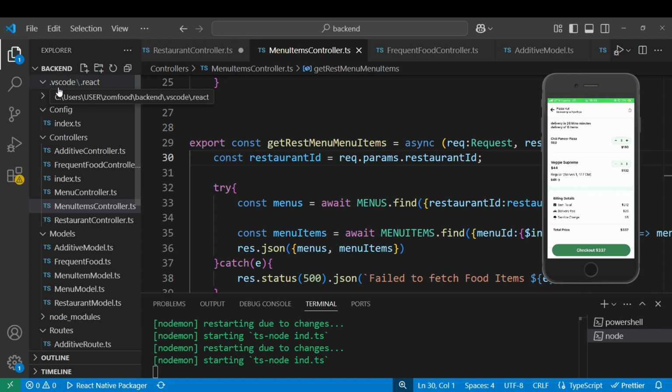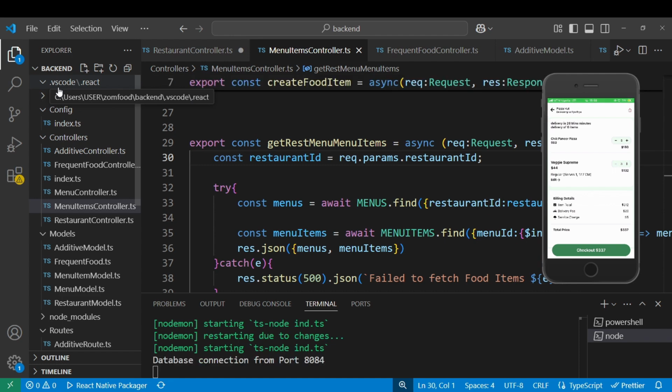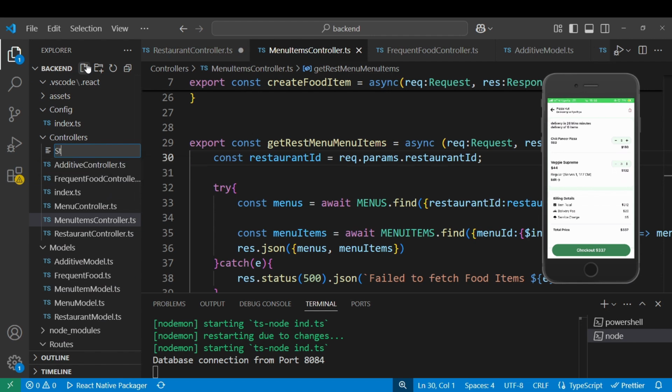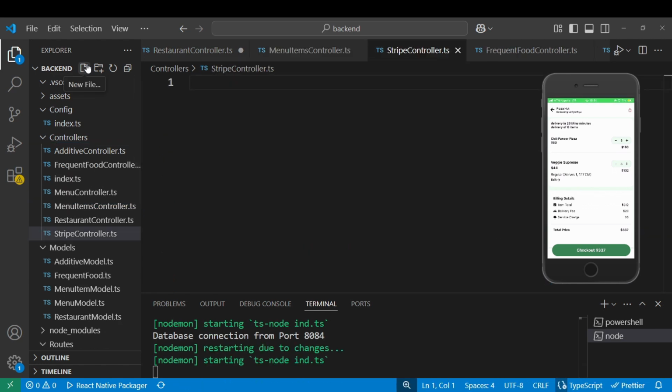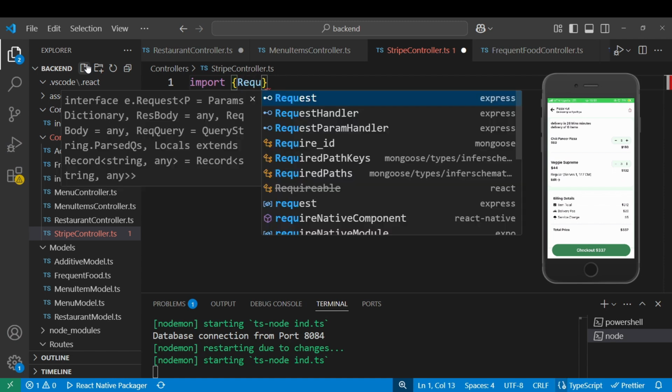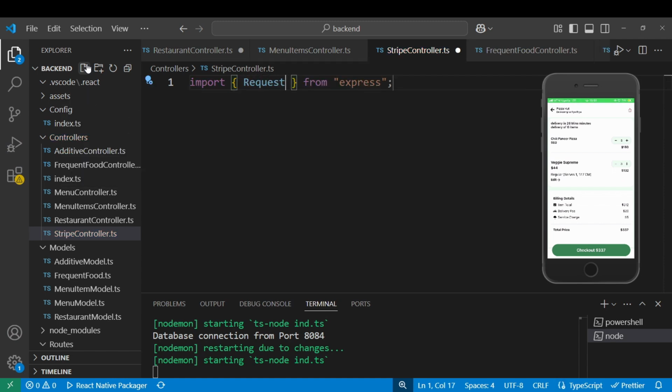So what we're actually going to do here is quickly create the controller for that. To use Stripe, we'll come to our controller here. Inside the controller, let's create the Stripe controller. So I'm going to say stripeController.ts. So inside this controller, all I'm going to do is quickly import. Let's say import Request from express, and then Response as well, and then let's get started.